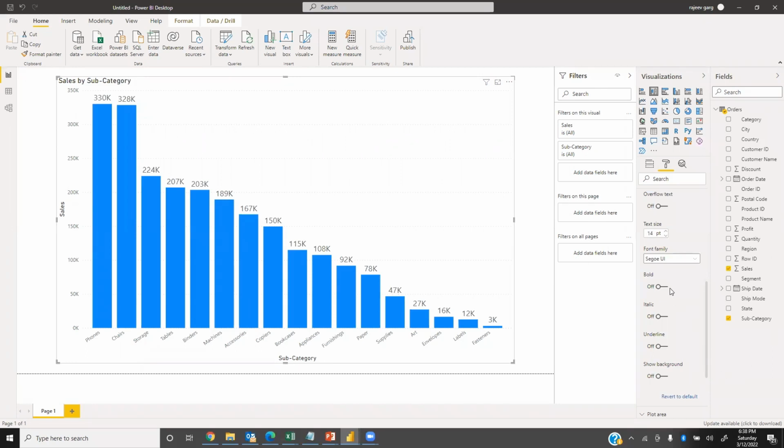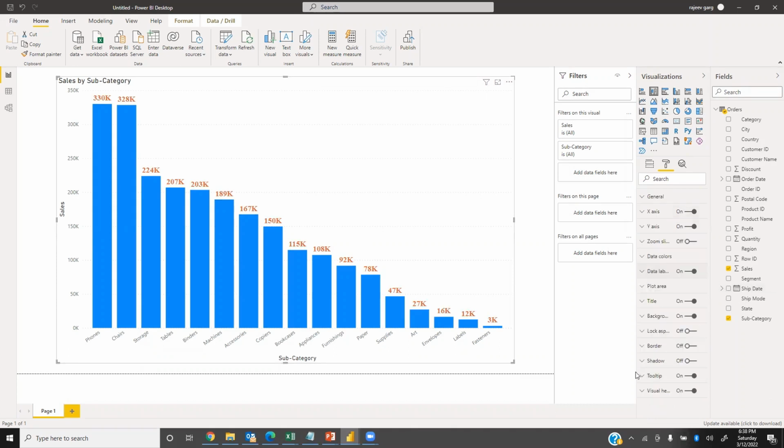If you want it, make it as bold. And if you want, you can change the color as well. For an example, let me take it as times over here. And if you want to change the color, you can change the colors also over here. So here it has been changed, right? And so this is the data labels.